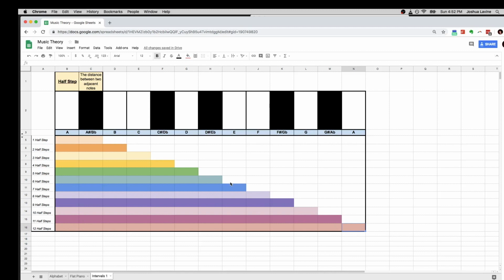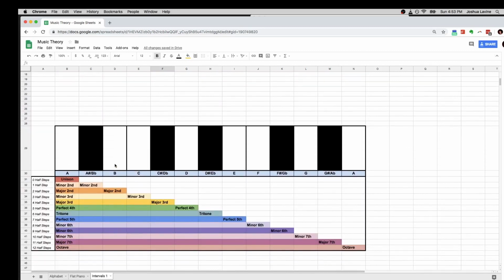You might be wondering, are there special names for each of these intervals? Like, do we say, well, 4 half steps is the distance between A and C sharp, or is there like a cool name that we can call this? Turns out there are very cool names for it, and I have written them down here.